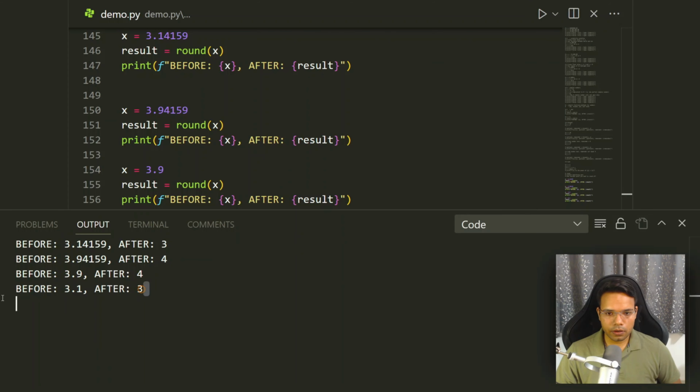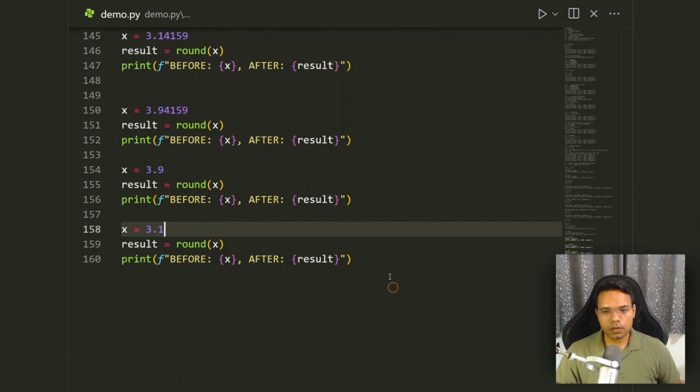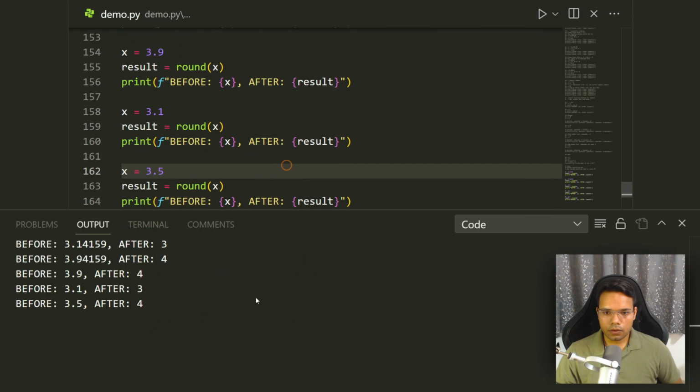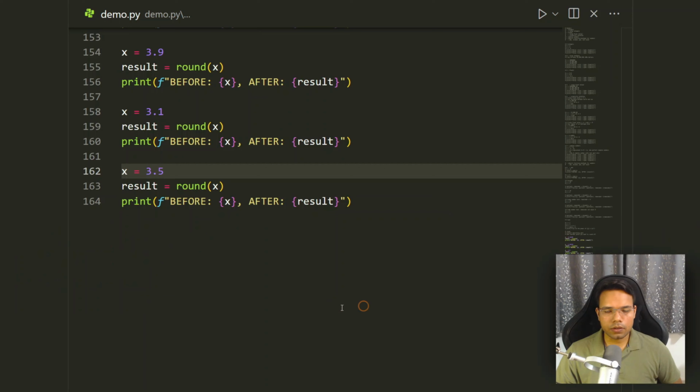So it will simply return me 3, because the number is approximately equal to 3. Now let's take an example of 3.5 here and run it. So for 3.5, you can see it is becoming 4, because that is where it is drawing the line. That means 5 or above, it will round up by incrementing. But if it is below 5, that is 4 or so, it will simply not increment anything. It will simply drop it.